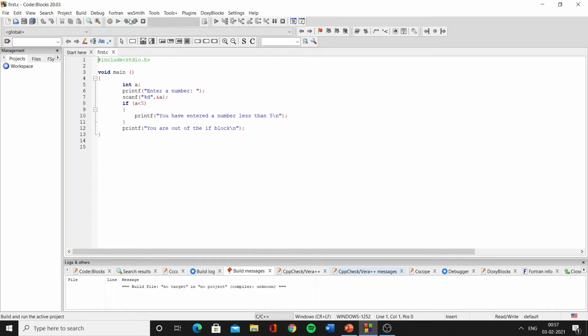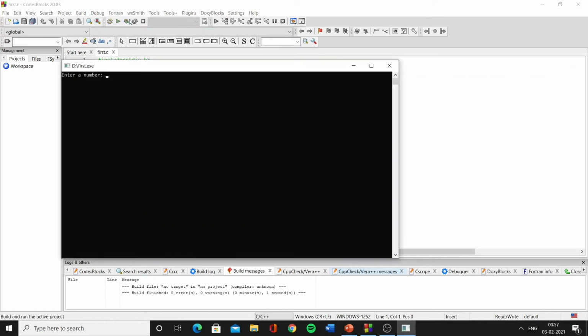So let's run this program. We are entering a number that is less than 5, so let's enter 3. As you can see, the statement "you have entered a number less than 5" is printed, which means that the statement evaluates to true, hence the control goes inside the if block and the if block is executed.